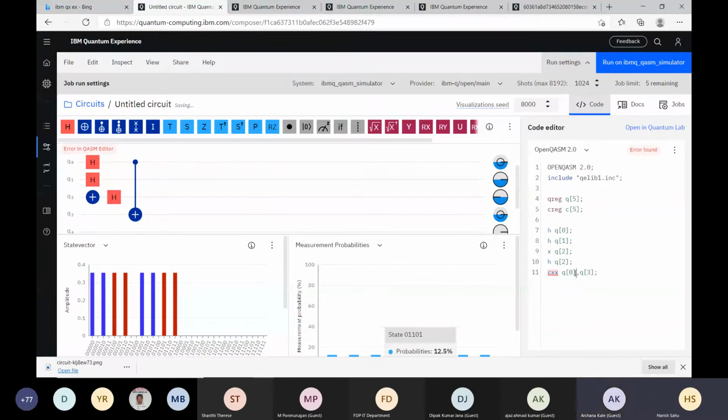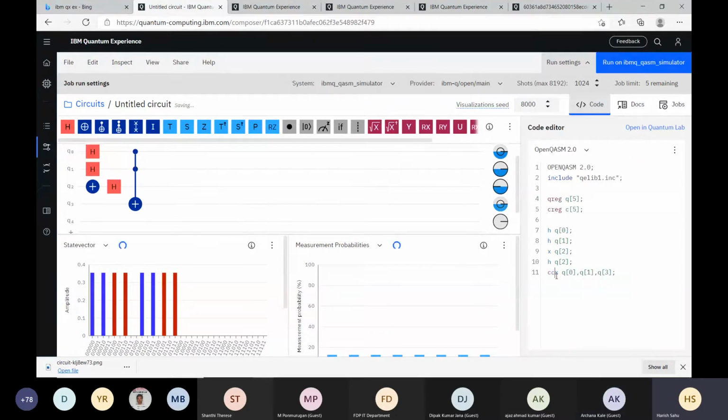Q0. What is the CCX? Can anyone tell? Q3. CCX, Q0, Q1. CCX is basically a controlled-controlled-NOT gate, that is called Toffoli. What I am doing here is applying it with qubit 0 and qubit 1 as controls, and my target is this Q3. And since this Q3 is 0, what will I get here?